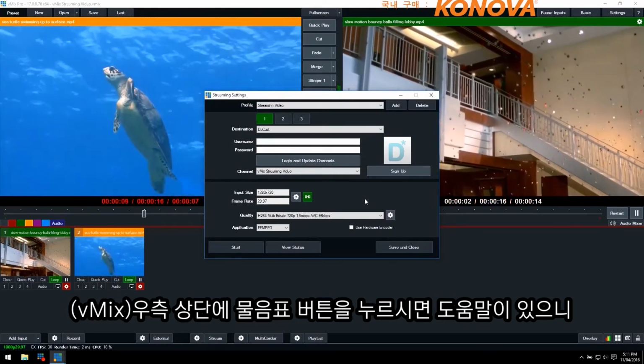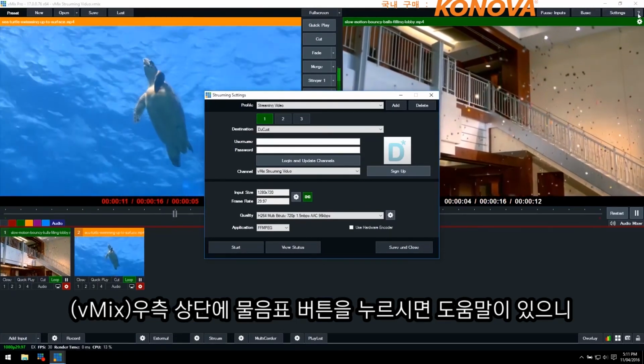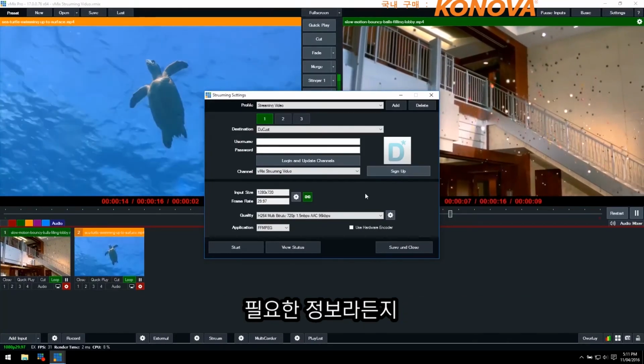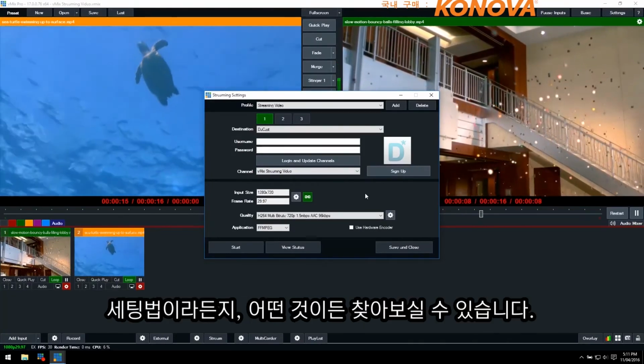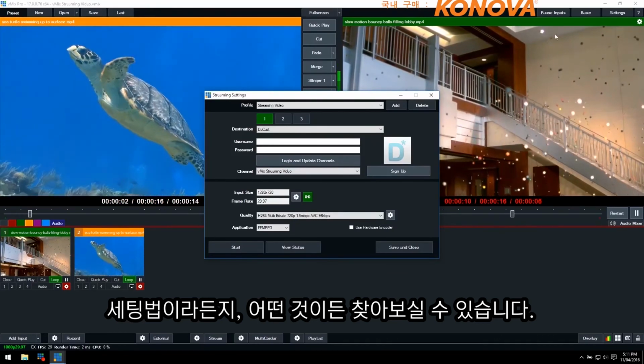So we have a full help guide. If you click the question mark up the top, if you want to find out any more information about any of the small settings or anything for the streaming, you can do that on that page.